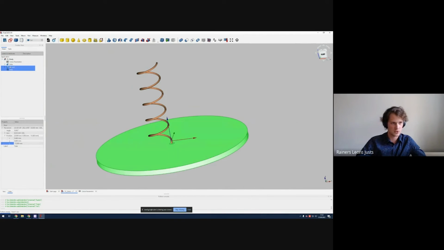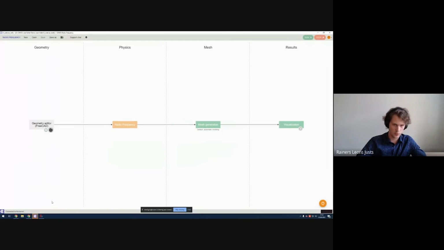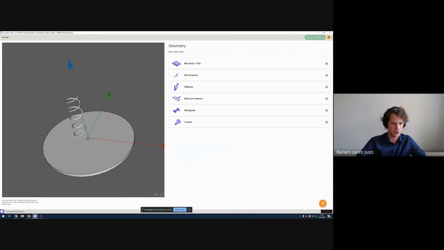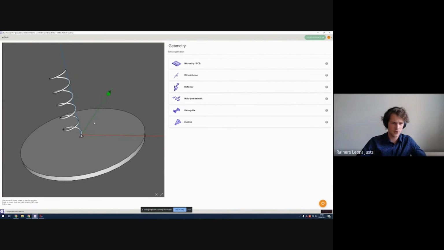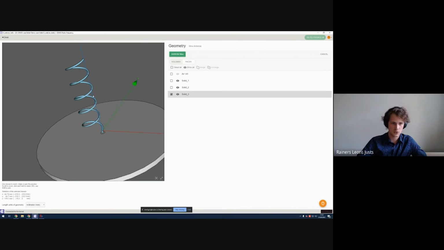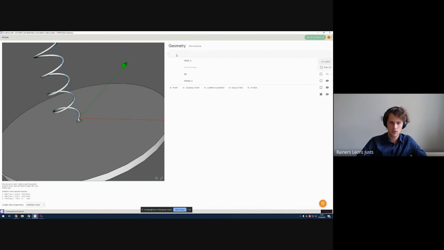To do this, we just have to select all of the objects that we want to send, and then press send to CENOS. And now we open up CENOS, and it's going to show us the geometry type application screen. Since we are working with a wire antenna, we'll select the wire antenna application type. And let's first select the wire, so the solid free in this case, so the helix and the feed line.